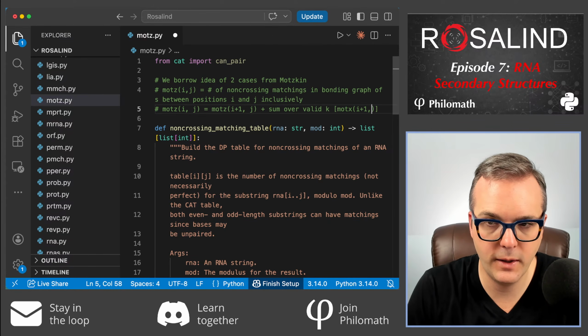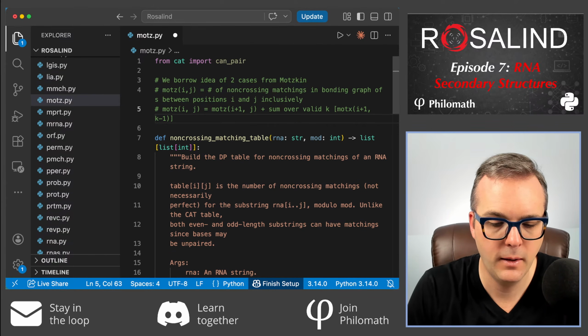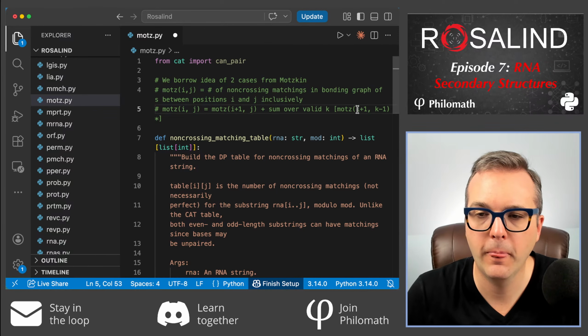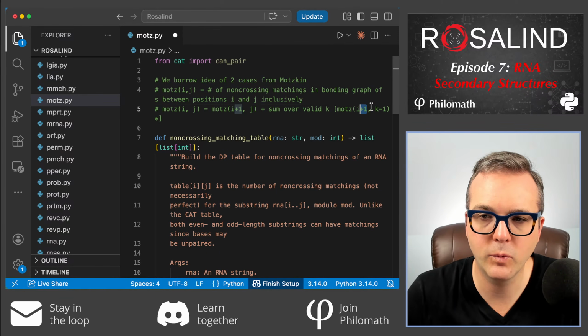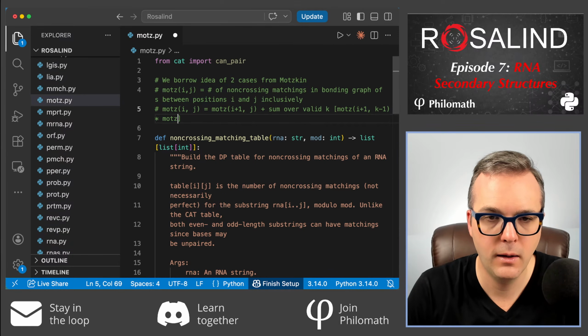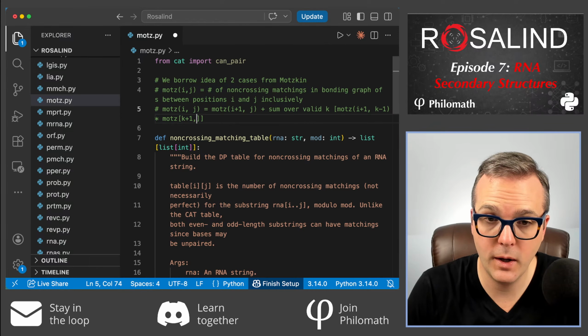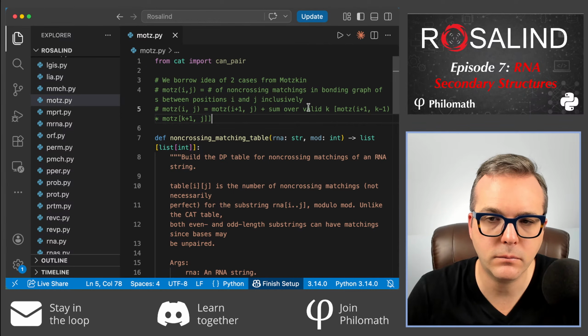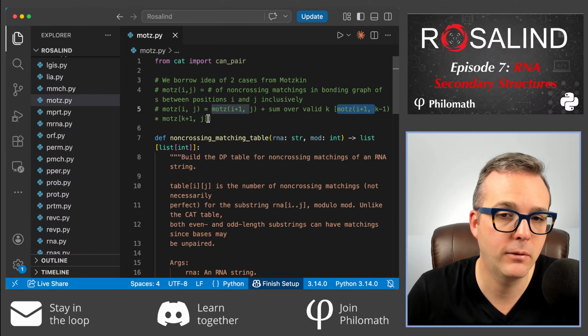But then I also have the other case, which is the sum over valid K of this expression, MOTZ of i plus 1, k minus 1, times, so this is everybody from i plus 1 up to k minus 1, so this is the left half, and then the right half is everybody from k plus 1 up to j. So this is assuming that I've connected S of i to S of k. And if I have the left half and I have the right half. Great.